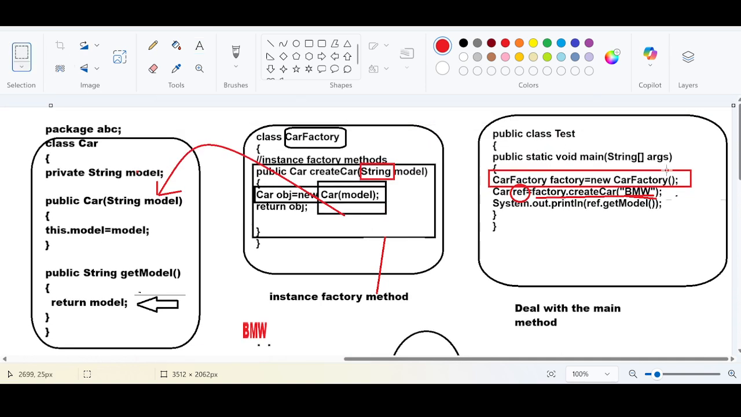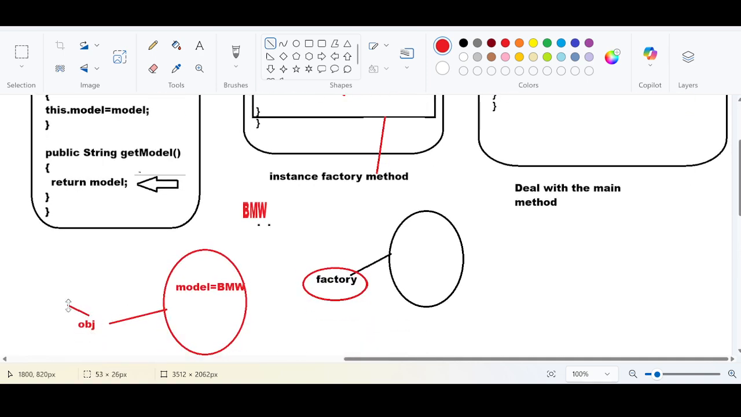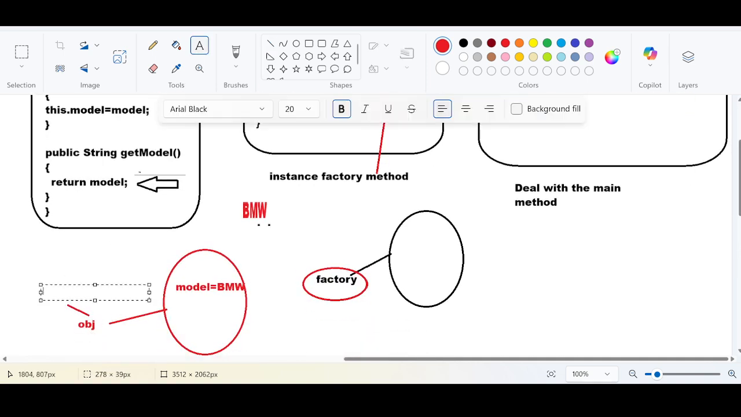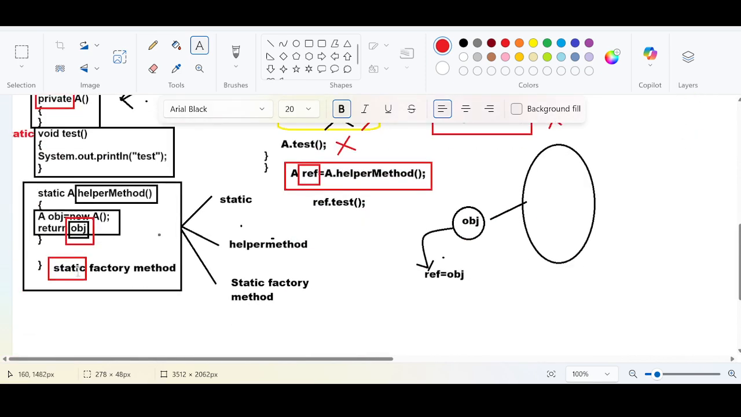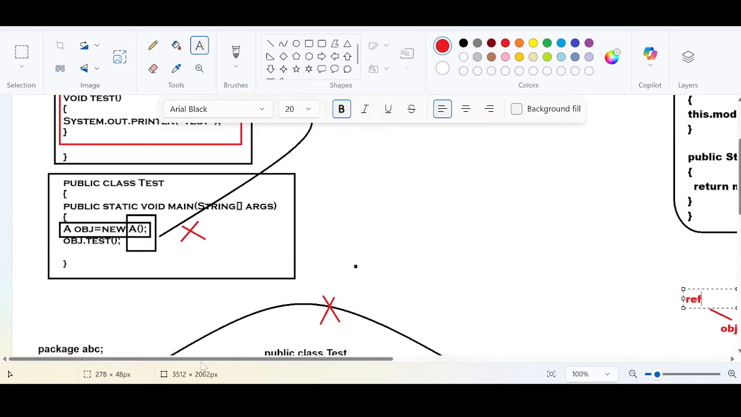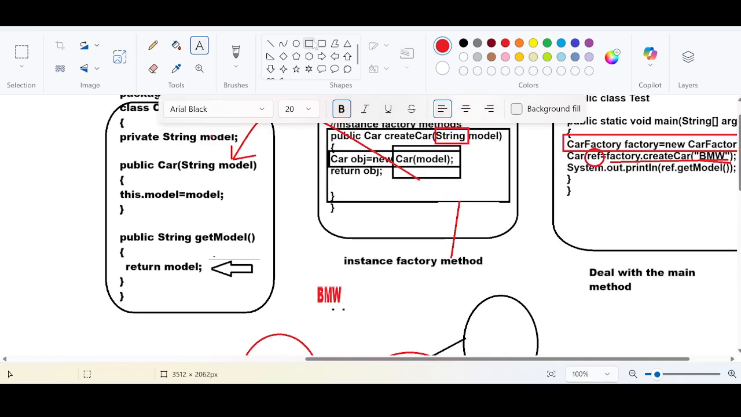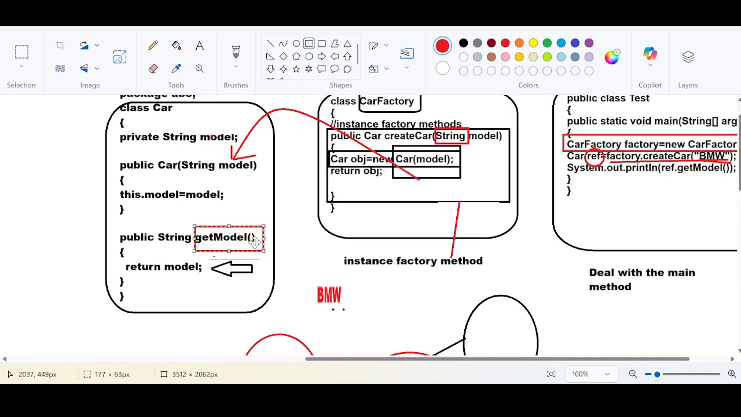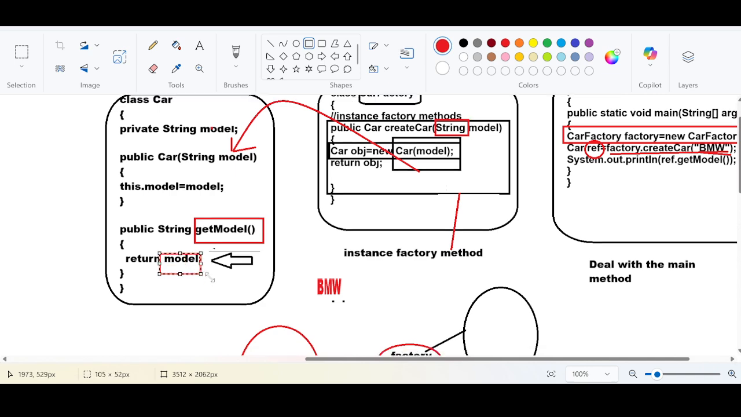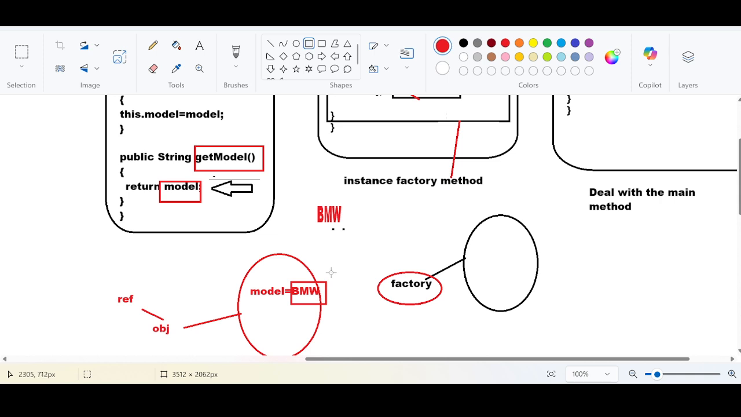After this, with the help of this reference, you are taking the new reference variable. Ref is a new reference variable that is created for calling this instance factory method. With the help of this reference variable, which is same as the OBJ. This OBJ is same as ref. By using this reference variable, you are calling what? You are calling the get model method. Get model method is returning what? Returning the model. So what is a model? BMW. So BMW will be displayed in the console.